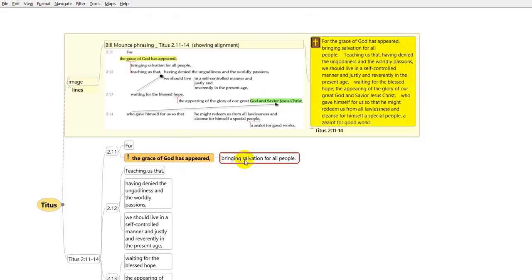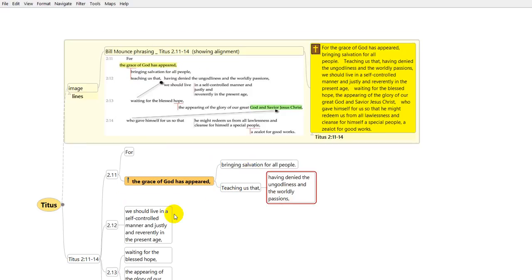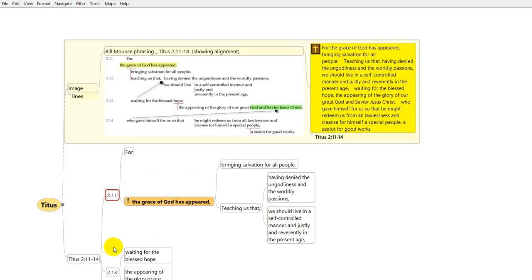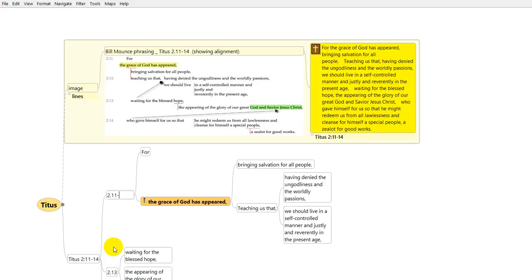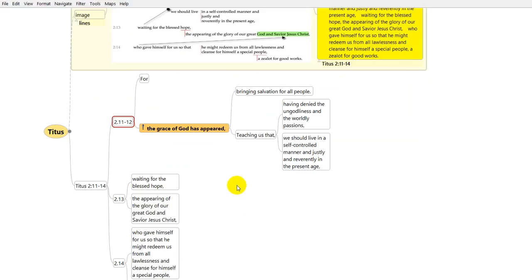So we'll resize that. Teaching us that is a parallel to bringing. So I just bring it over here, and now they're parallel here, even though they're not aligned under grace. Teaching us that, having denied ungodliness and worldly passions. So that's part of teaching us. And this also is part of that. Which leaves 2:12 empty, so I'm going to delete it and go up here and make that a range. Okay, so that's that verse.